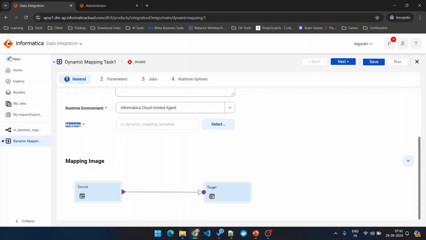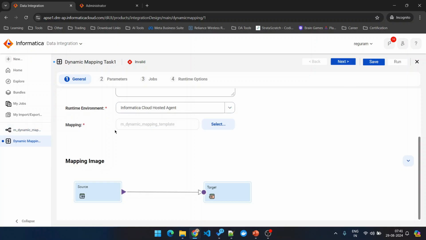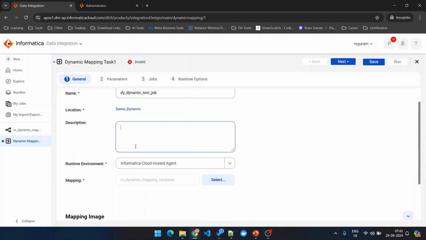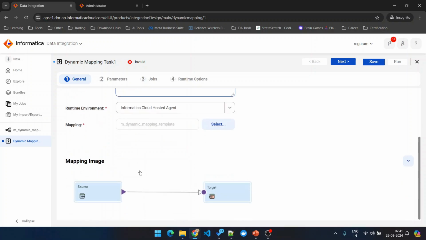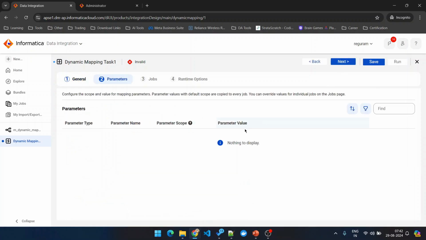Here, if you click on create, so here new, and when you create it, you have to manually select the mapping. But in our scenario, what we did is click on the three dots and create this dynamic task. So this particular dynamic mapping template will be automatically selected here, and we will be able to see what all the things are in this particular mapping. Now we can go to the next page.